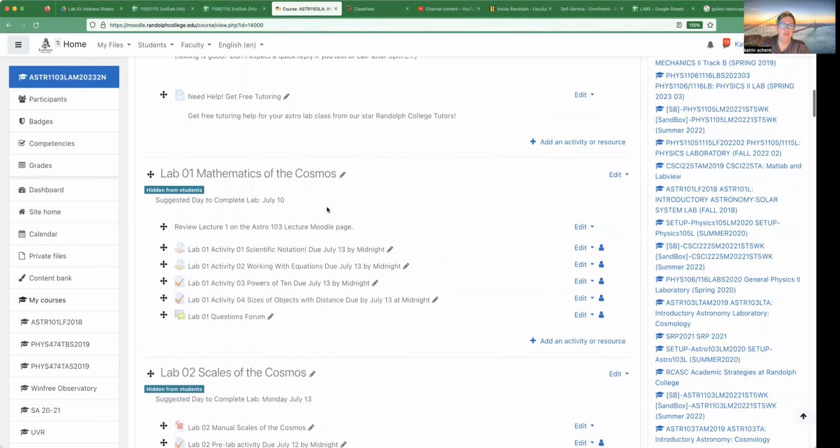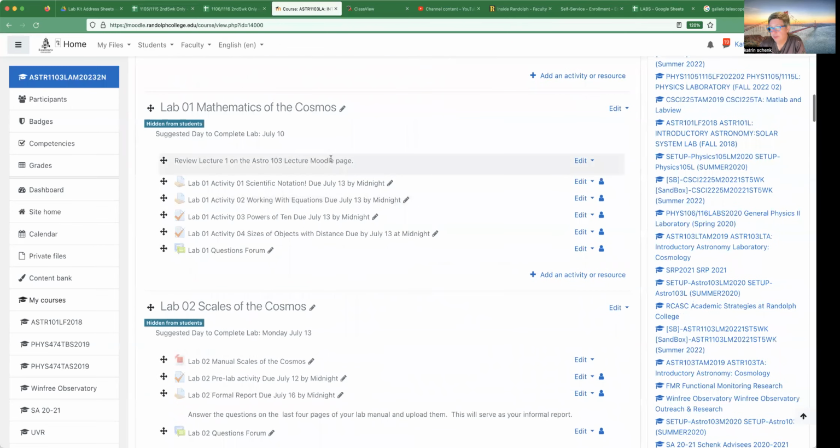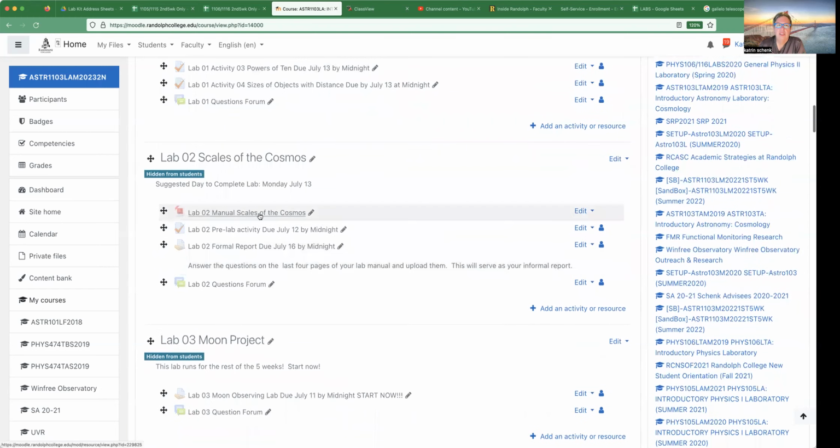Okay, so let's take a look at what the labs look like. Again, they won't say hidden from students. So for instance, lab 1 is a series of activities. You can see these little activities and quizzes that are part of the lab. This one doesn't really use a manual. Other ones will. So let's look at the second one. This one has a little manual and then activities, a quiz, and a formal report. And formal report just means the answers to questions on a worksheet, usually, not a full scientific report.